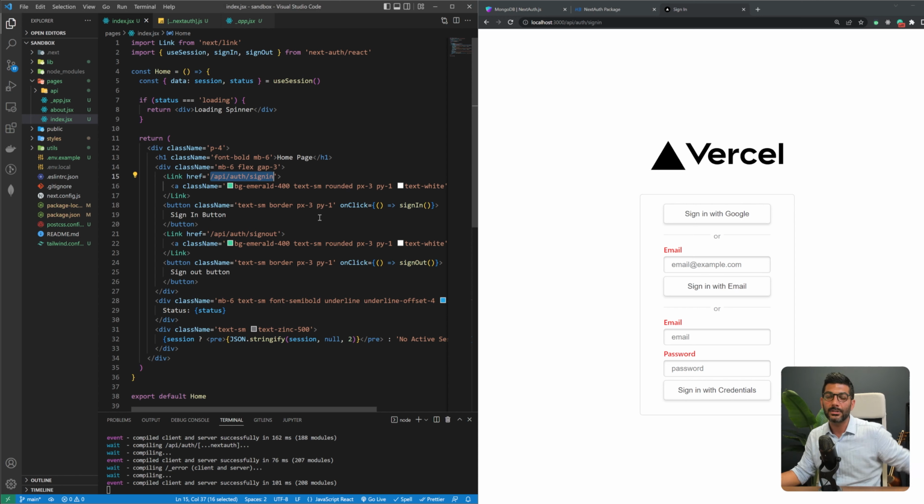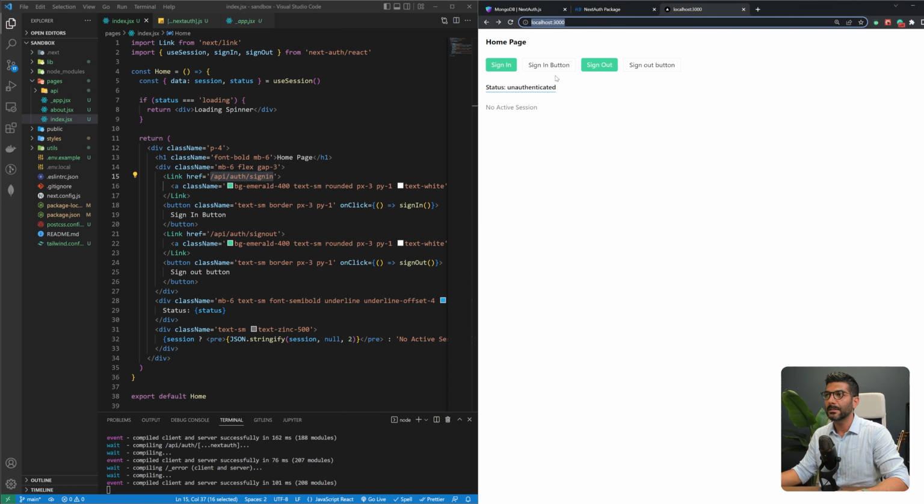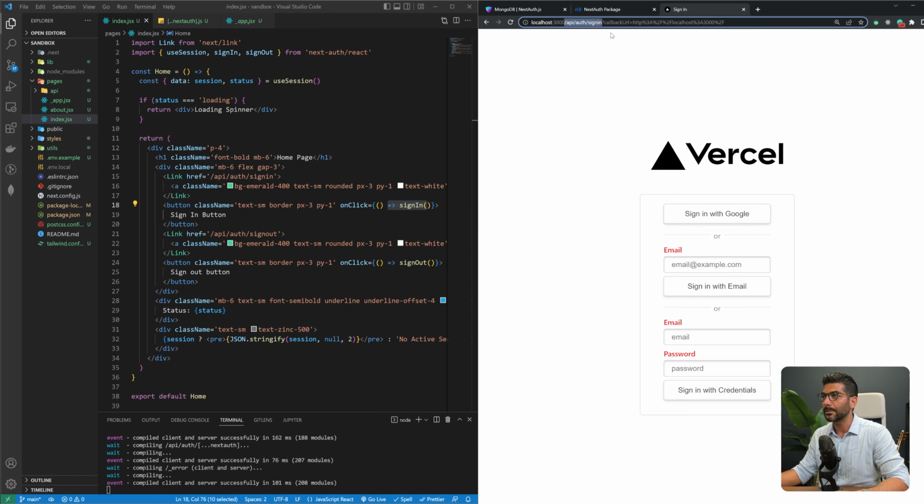NextAuth has already generated API handlers for us that just respond with the sign-in page. But if I click on this button, which is hooked up to this sign-in function, it will take me to the API sign-in page, but additionally, it will set this callback URL. So it makes sure that after the user actually completes the sign-in with whatever provider and method that they like, they're redirected back to the same page.